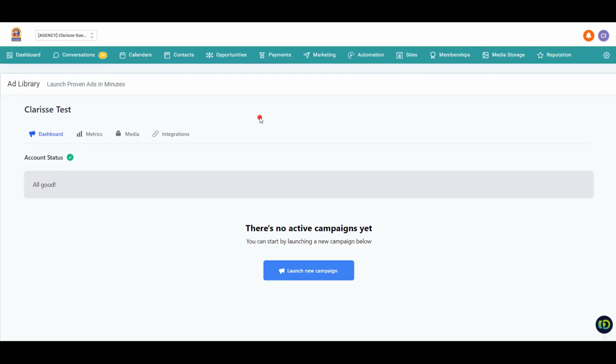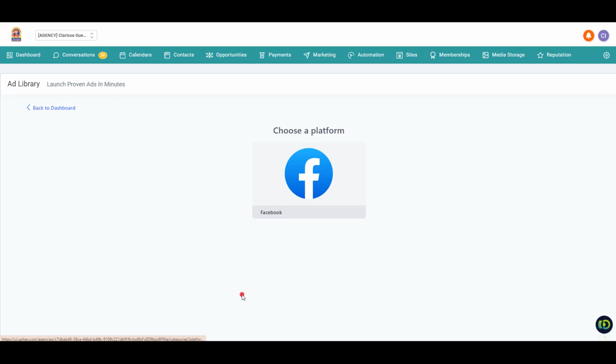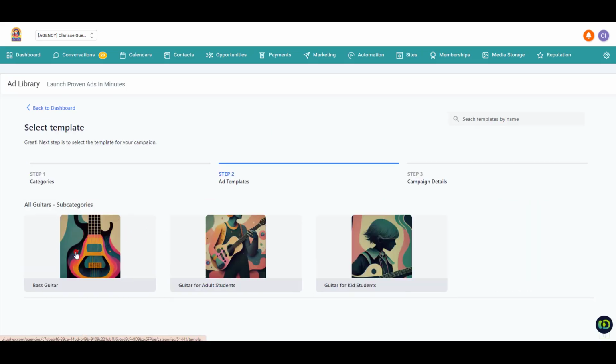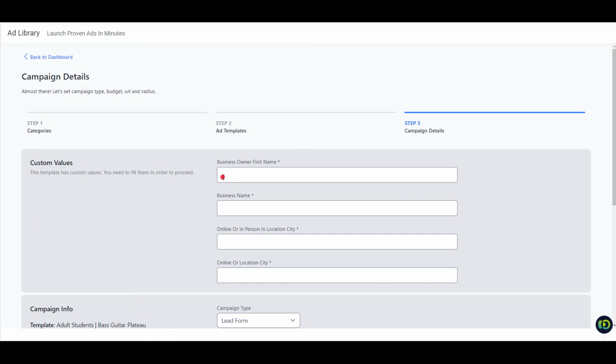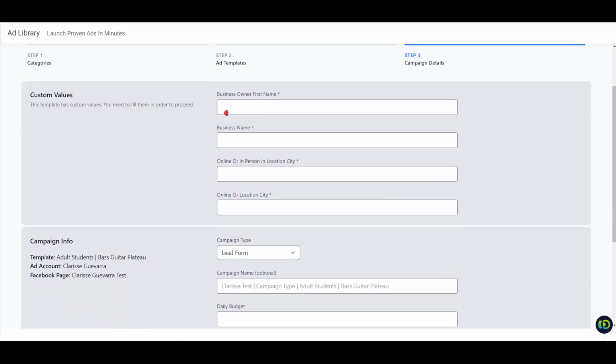Hey guys, in this video, I'll show you how to edit and add custom fields to your lead form. So inside Ads Launcher, we want to go ahead and launch a new campaign. So choose Facebook, and then I'll go ahead and select any template in here. So I'll just select the first one that we have. And then firstly, I'm going to go ahead and fill out the custom values that we have here.